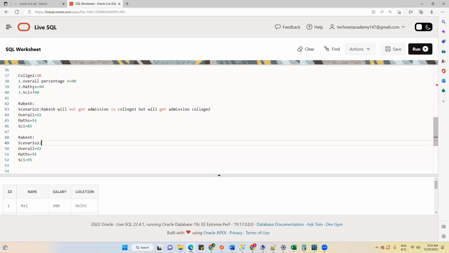Now, in college two, he will get admission. Yes. Now he can get admission in both the colleges. So that is the AND operator and OR operator. Hope it is clear, guys. Okay, fine. Shall I proceed further? I will give you a few assignment questions today. You have to work on that. We'll discuss that tomorrow. Then you'll get a better understanding of that when you work on the assignments. I'm proceeding further now.